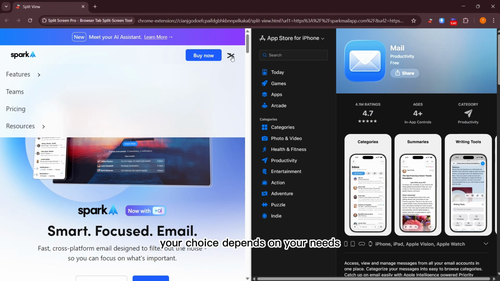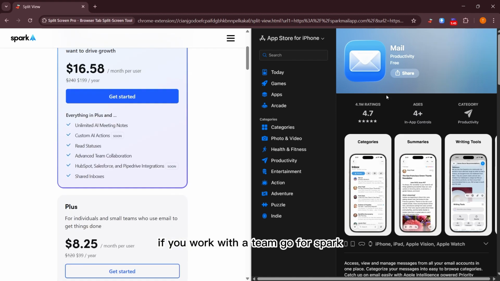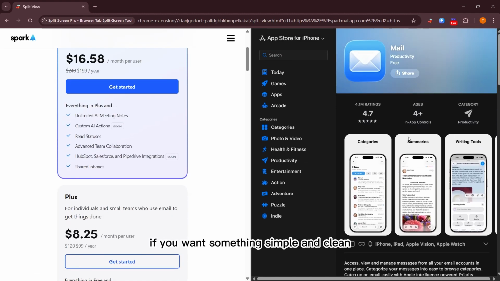In the end, your choice depends on your needs. If you work with a team, go for Spark. If you want something simple and clean, Apple Mail is perfect for you.